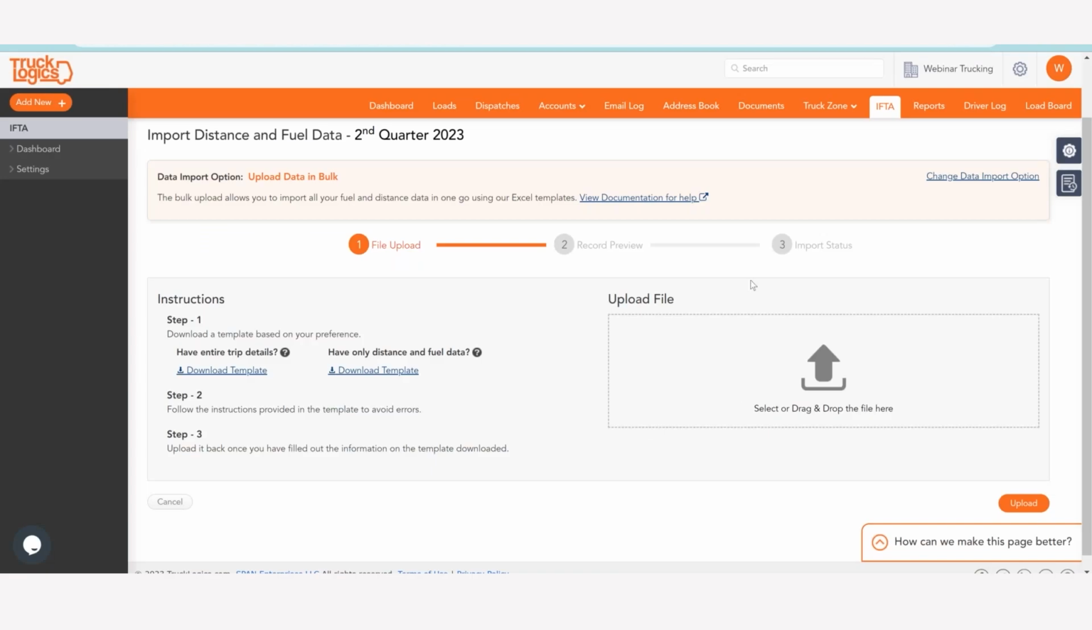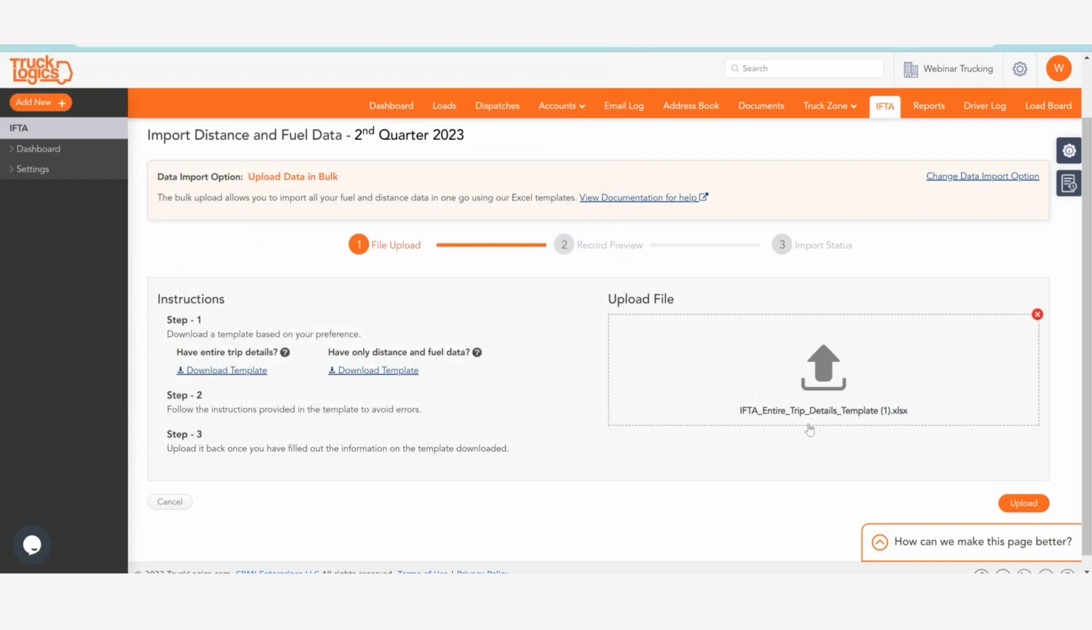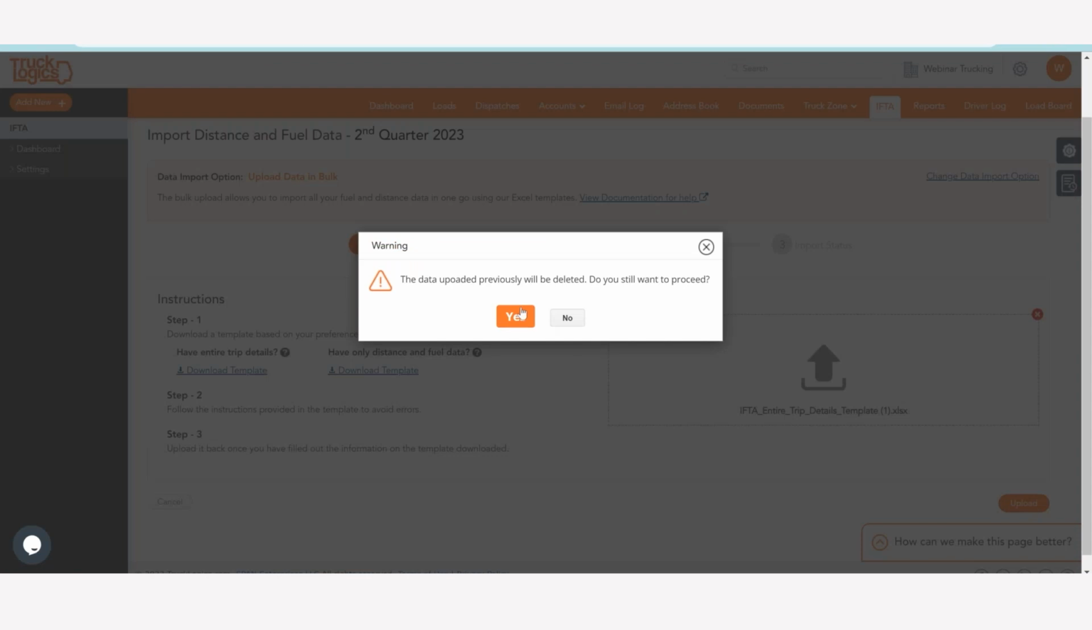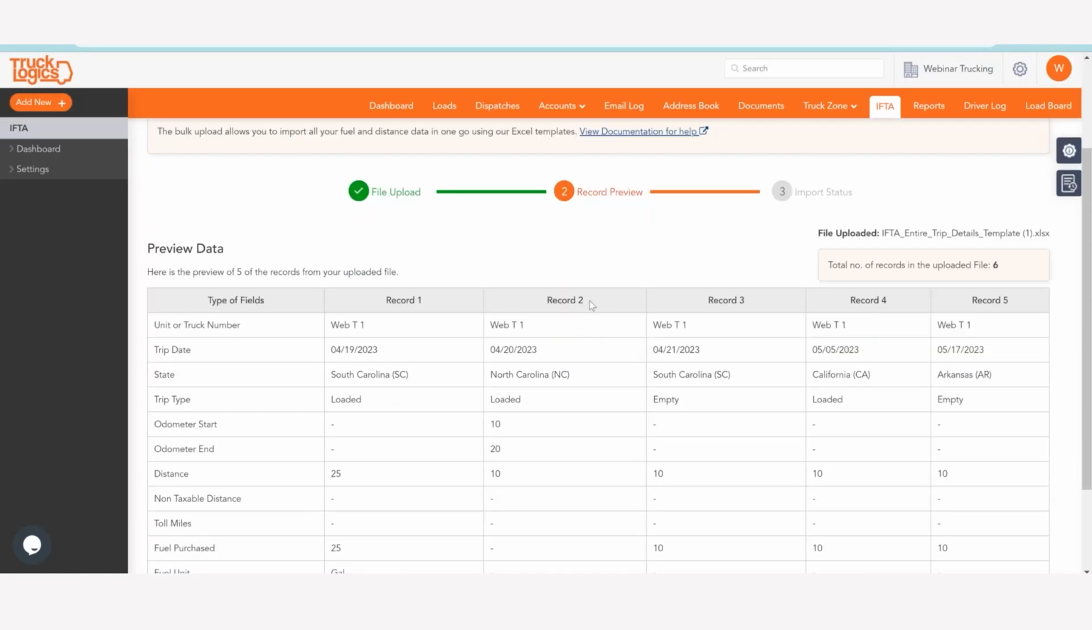And then right here in this box, you'll click to upload the file, or if you already have your files open, you can drag and drop, just kind of like an image. But if you click right here, it'll open up. And when you click it, you'll see that the words at the bottom saying to upload it will switch to IFTA entire trip details template. And then you can click upload. And it'll show you a little review of the information.